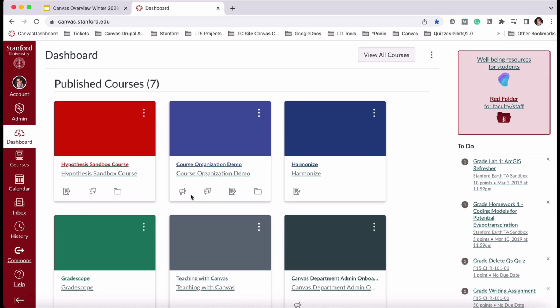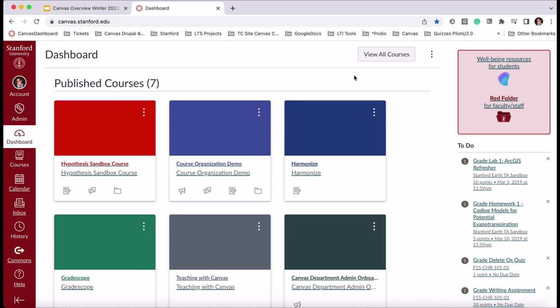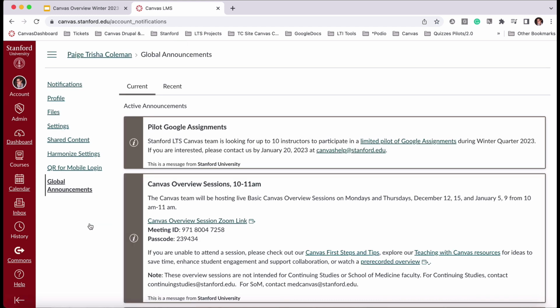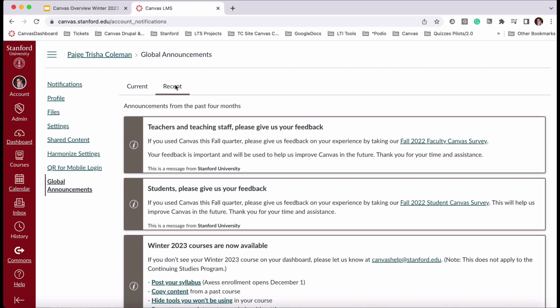Now, typically at the very top of your dashboard, you may have global announcements visible. I have closed all mine out. In case you X out a global announcement or close it out, it's also accessible by navigating to the Account tab in the global navigation menu. I'm going to click on Account, and if I bring my cursor down, I can see global announcements. I'm going to click on that, and here I can see current global announcements and also view recent global announcements.